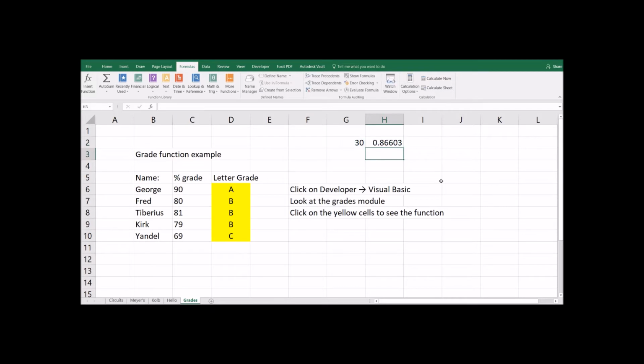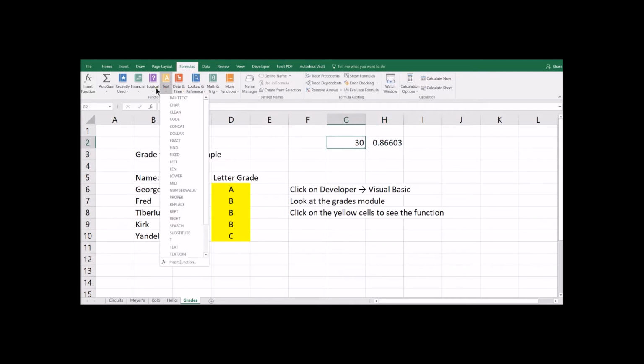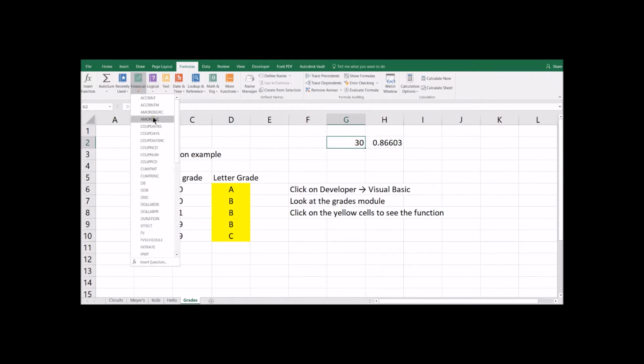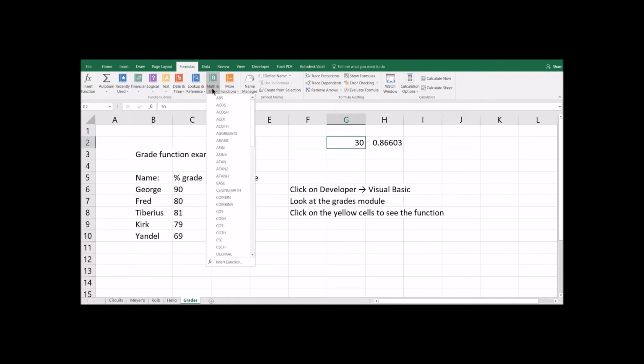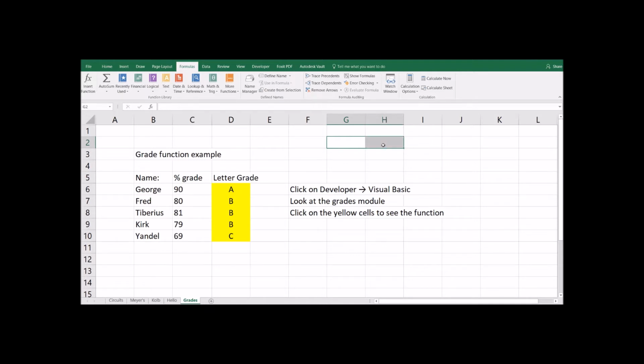So it has all of these little functions in there. There's date and time and text and if-then statements, not, or, little logic things. So lots of great little functions in here. But let's say you want to make your own function in Excel.